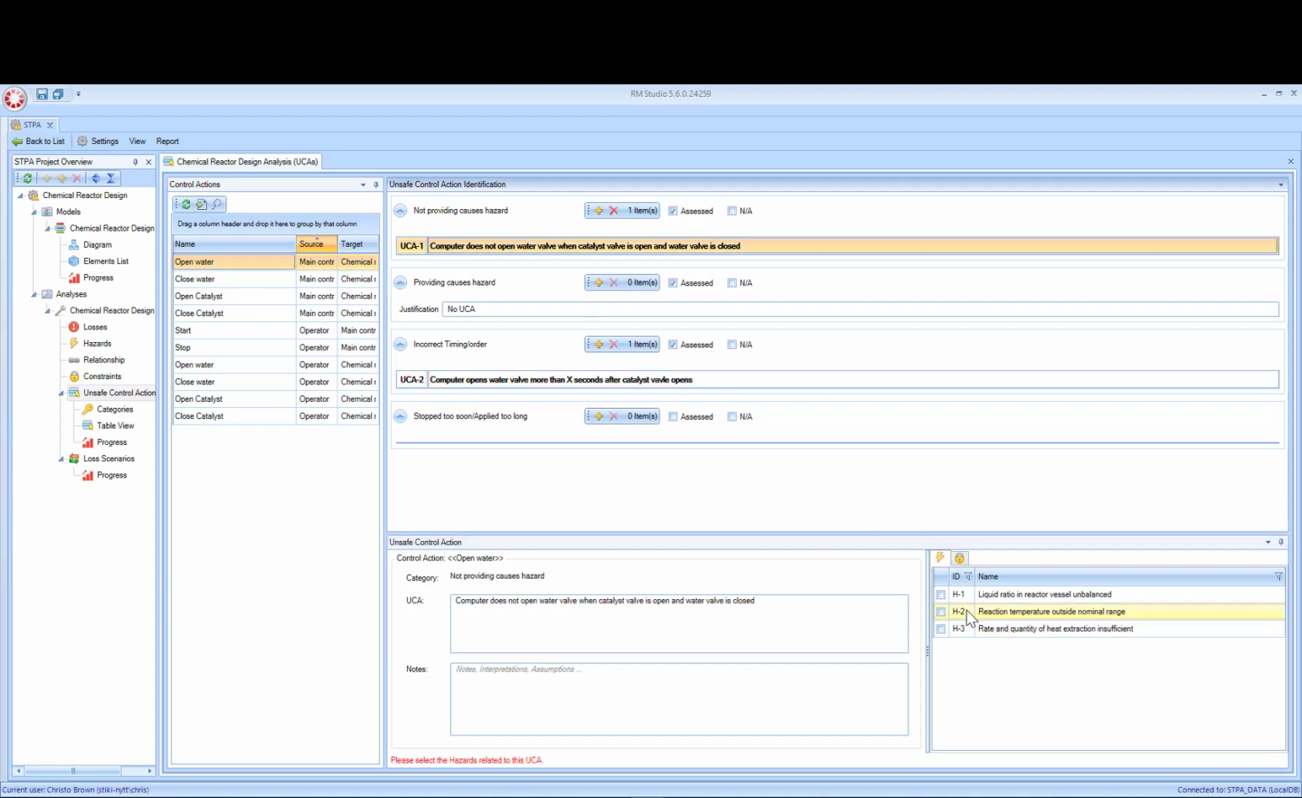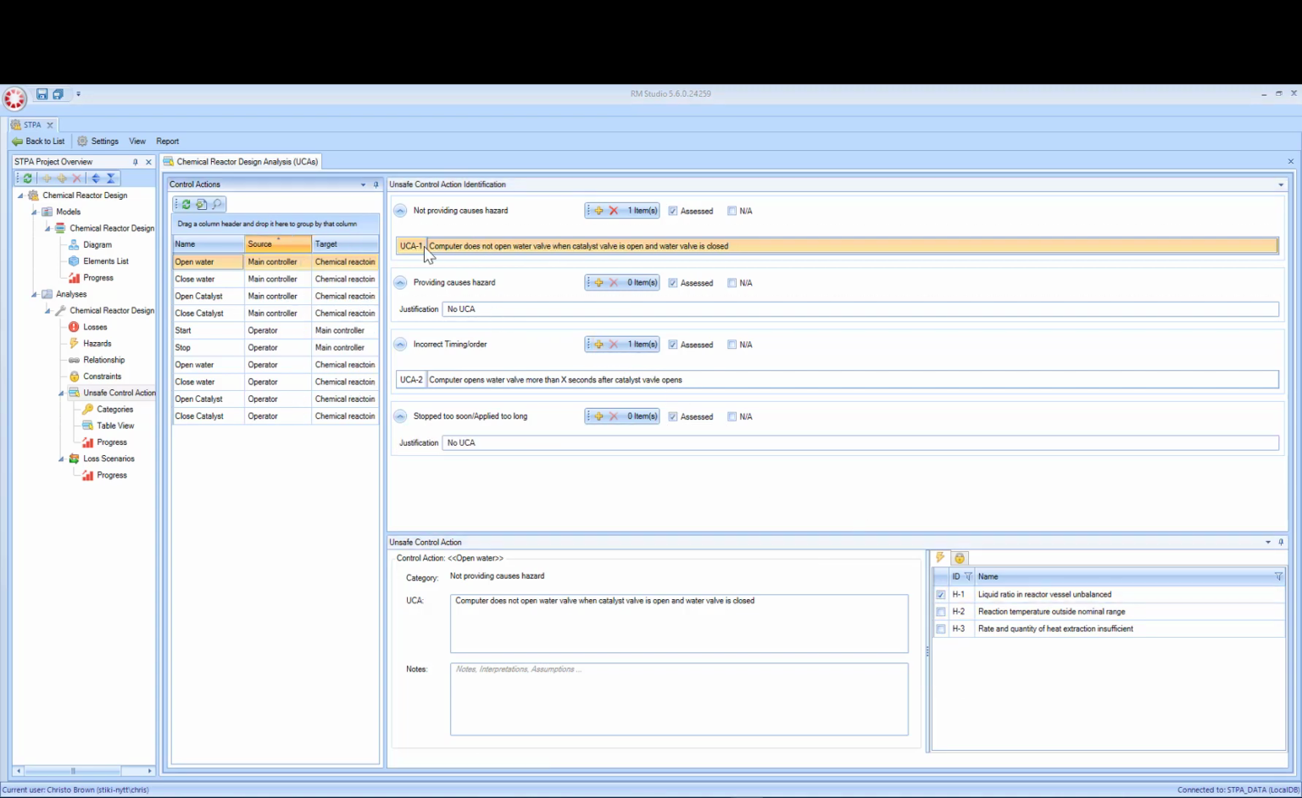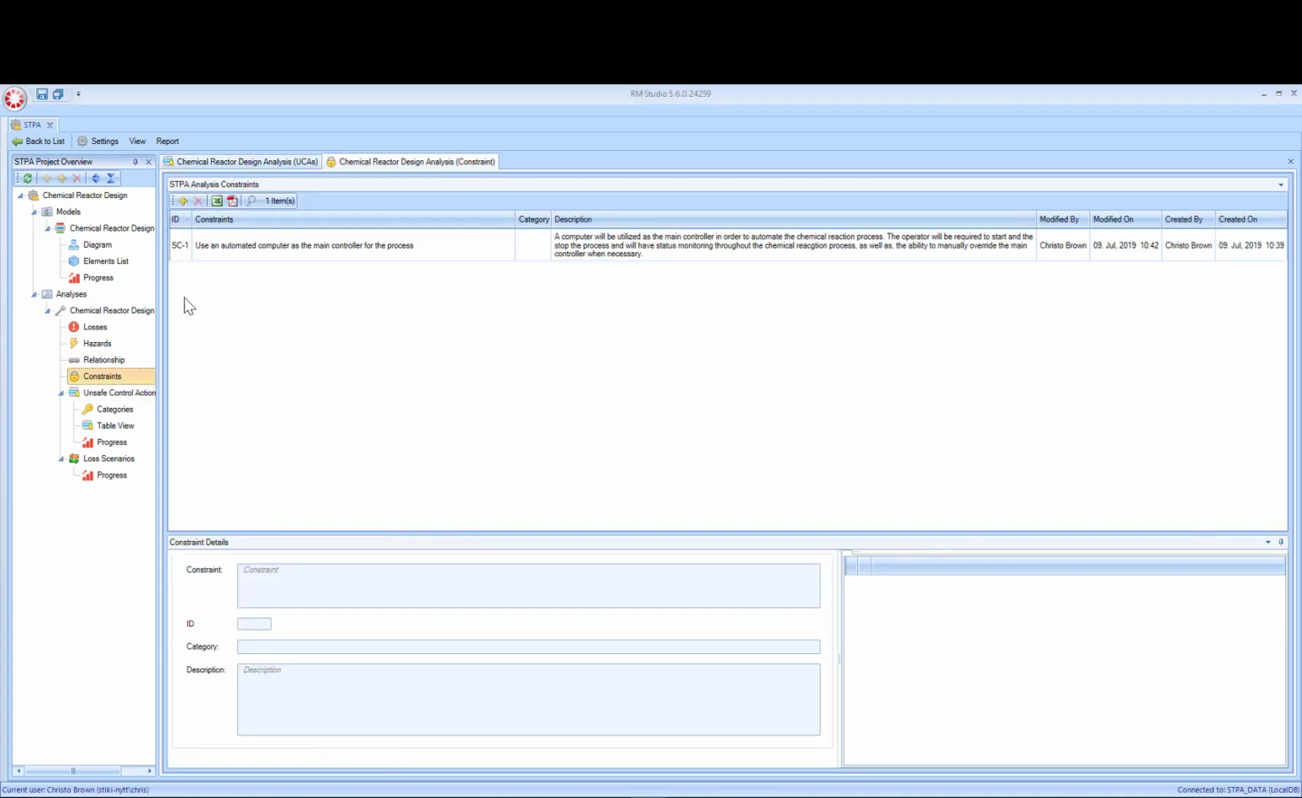Same thing for the first UCA, we can connect that. Computer does not open the water valve. Say the liquid ratio is unbalanced. And now we'll save our work. Now we identified the UCA 1. We probably have a constraint that we can build in for it.